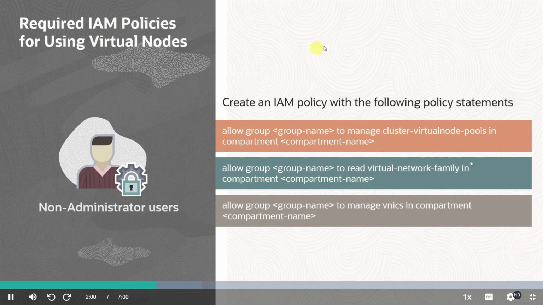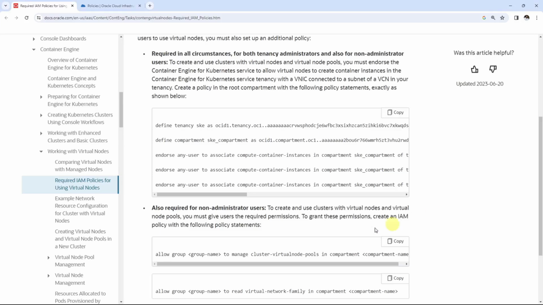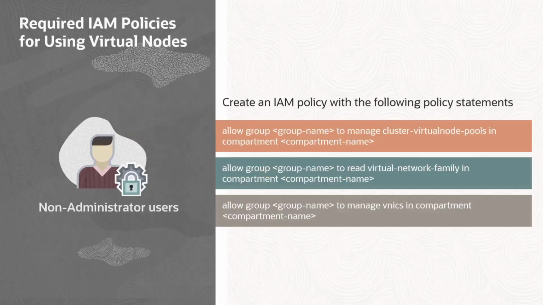These policies allow non-administrator users to manage cluster virtual node pools, to read the virtual network family, and to manage VNICs in the compartment. The same is also available in the official documentation. You can simply copy and paste these policies from the official documentation page. Let's head back to our slide.